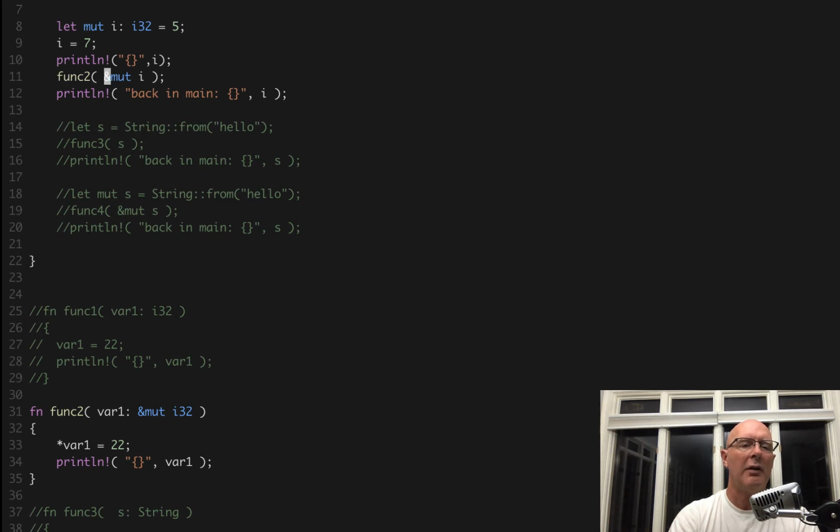But look at how we're having to pass this into function 2. By default, if we only pass i in, it's not going to let us change the value of i in the function, because when it goes into the function, it's going to end up being immutable again inside the function. So we have to pass it in as a mutable object. And then you'll also notice that we're passing this ampersand in front of mut, and that is because we need the address of i passed in, because we want to make sure that if we make a change, we're changing the original variable and not just changing i.